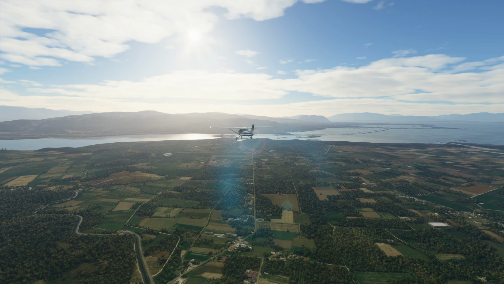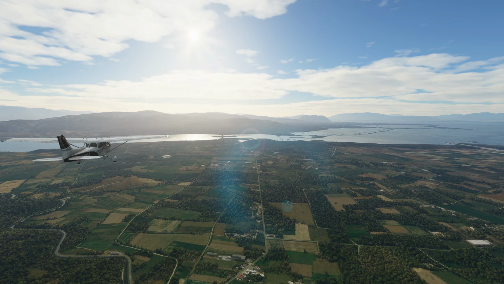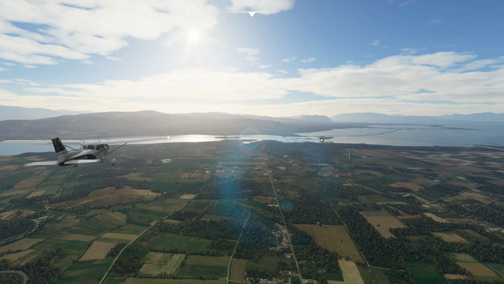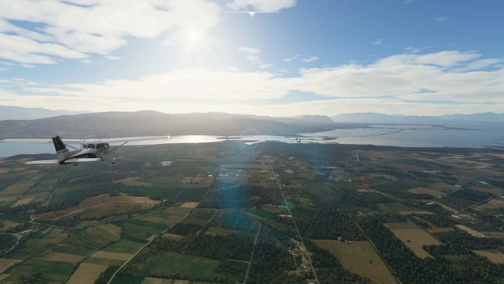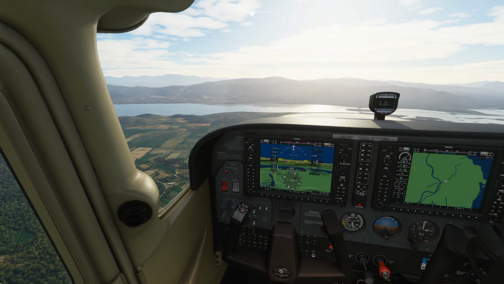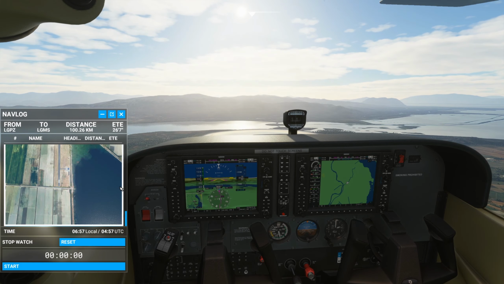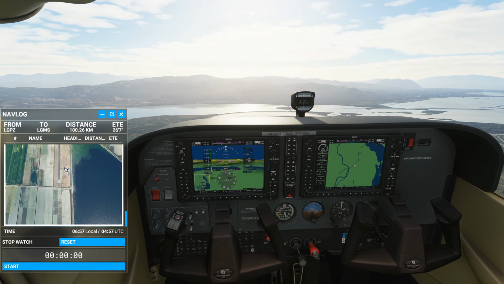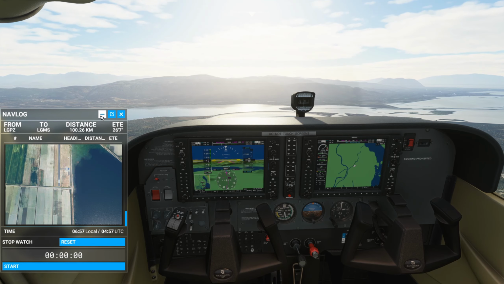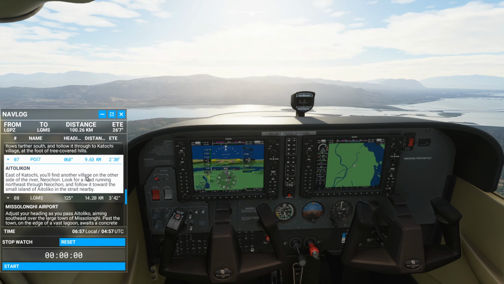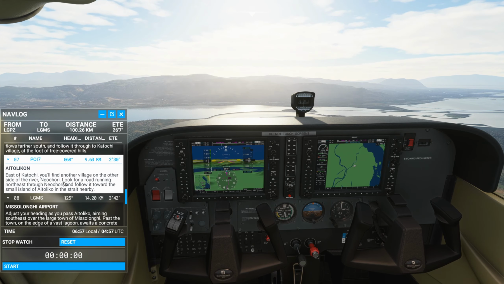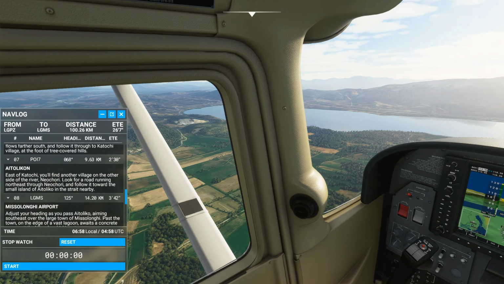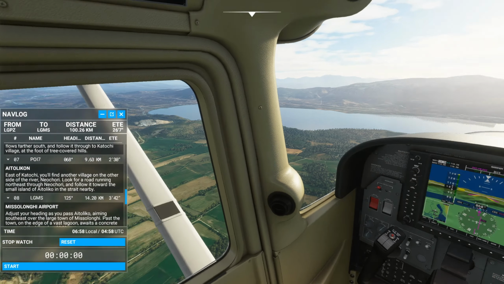So, I guess we're following one of these roads. This road over here? That road? Is that a road? Is that our airport? Where is... Oh, I see, it's there. You find another village on the other side of the river. Hang on, is that a river? No, that's a lake, isn't it? No, it's an estuary. I know stuff.